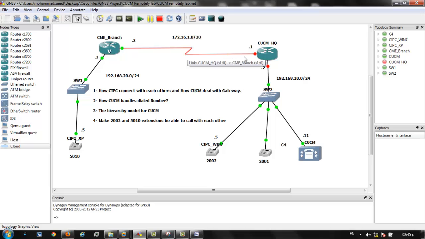As you see here in this scenario, to be honest with you, this may be the real scenario in the field. So let's suppose that we have a headquarters office here, maybe in a different location, and we have a CME branch here. The headquarters use the CUCM for their IP phone communication, but here they use the CME for their CIPC, the Cisco IP Communicator soft phones.